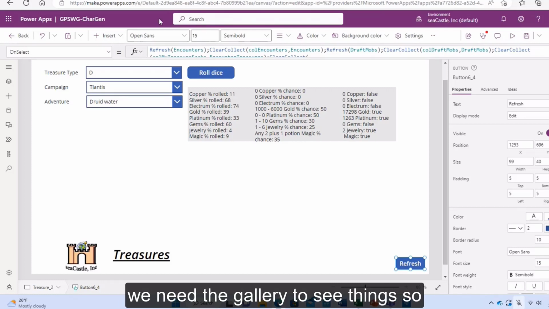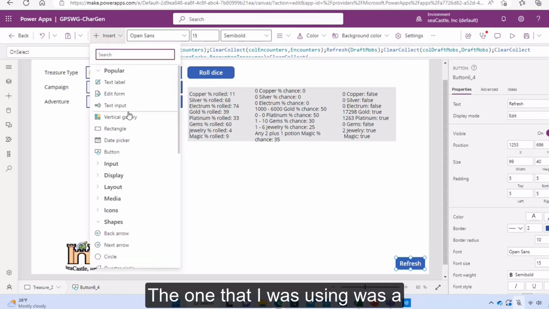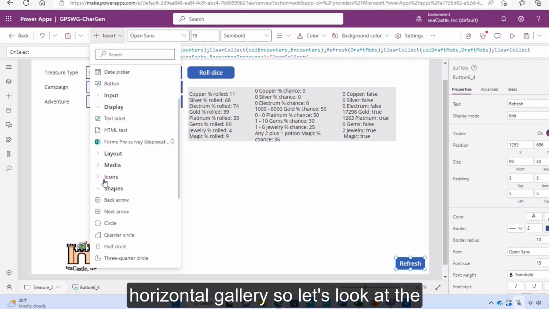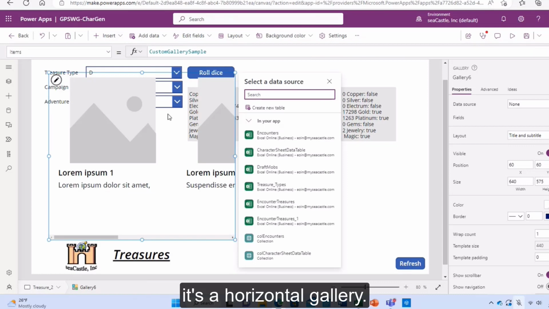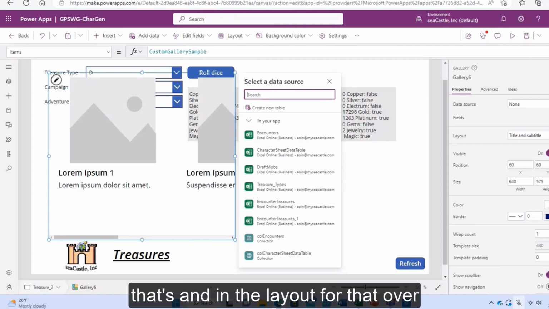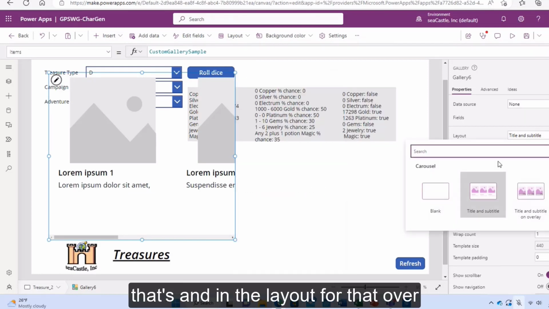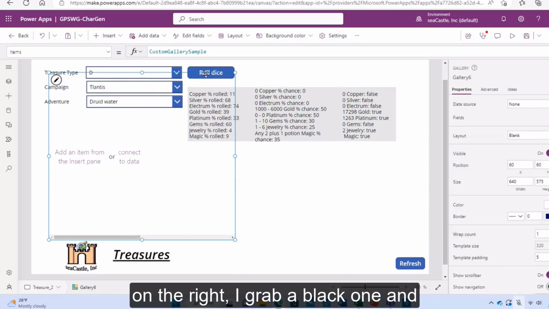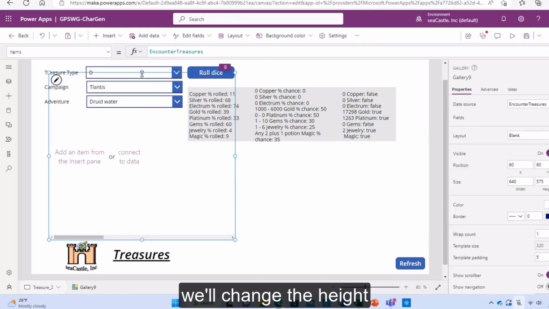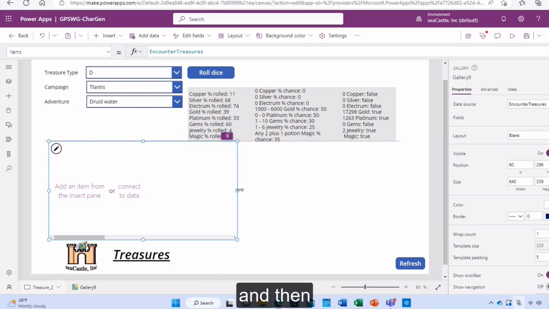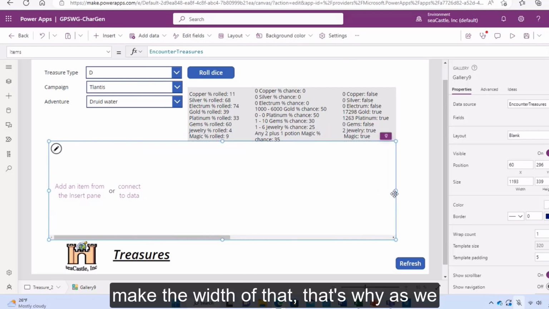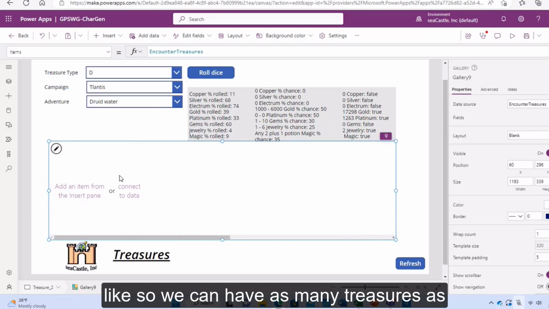All right, so the only other piece that we're missing, well, two pieces at this point. We need the gallery to see things. So let's go ahead and insert the gallery. The one that I was using was a horizontal gallery. So let's look at the layout for that. It's a horizontal gallery, and for the layout over on the right, I grab a blank one, and we'll change the height so that it's below that, and then make the width of that as wide as we like, so we can have as many treasures as we like.